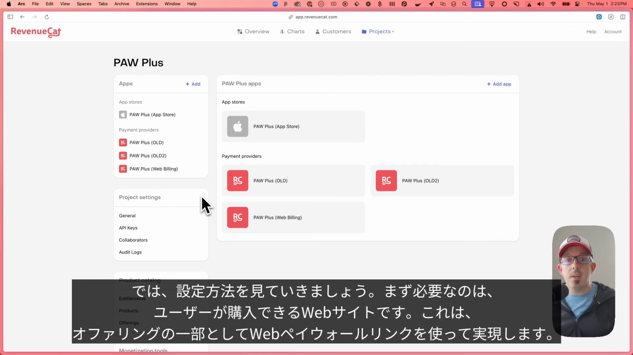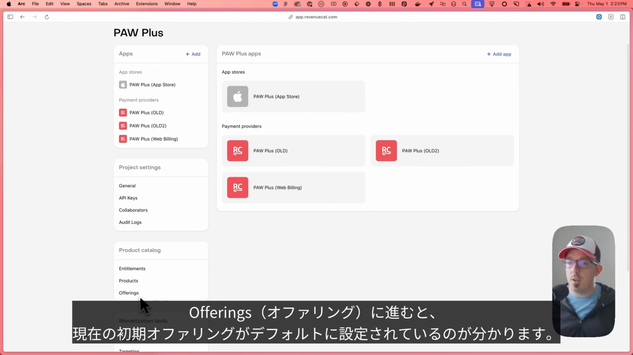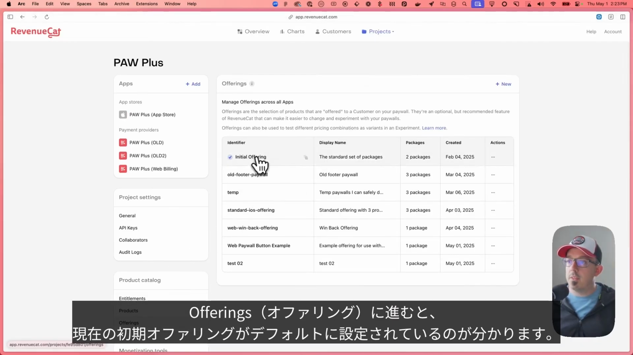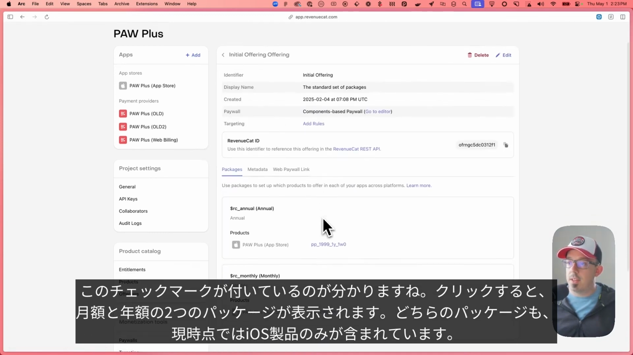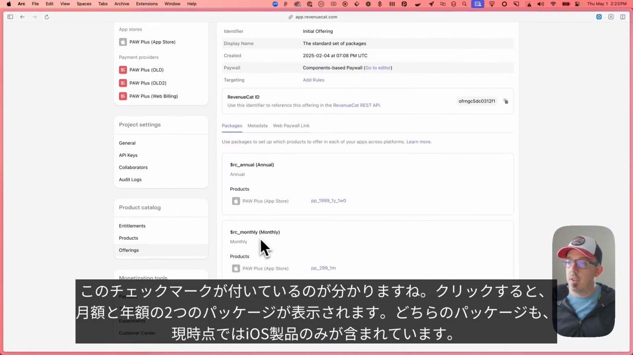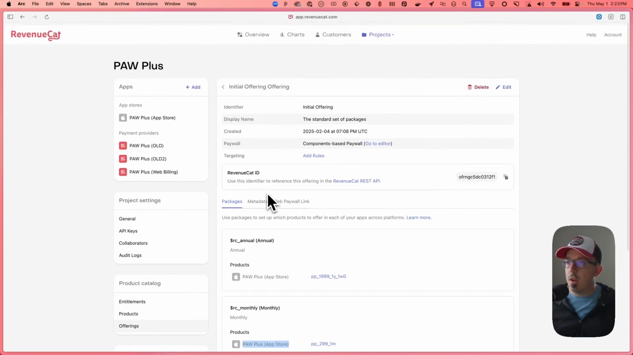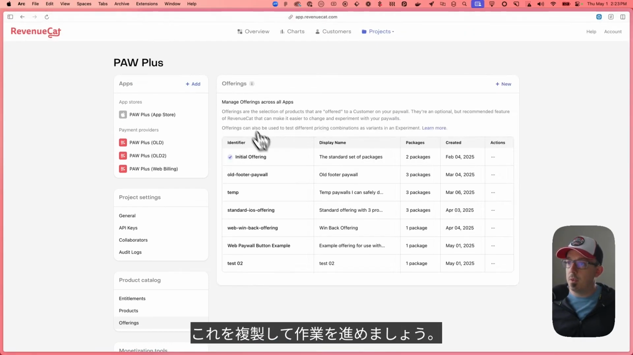So ultimately, the first thing we need is a website that people can go to make a purchase. And that's done with what we call web paywall links, which are a part of your offering. So if we go into offerings, you can see that right now, my initial offering is set as the default. You can see because it has that check. And if I click on it, it has two packages. There's a monthly and an annual. And each package right now only has an iOS product in there. So let's just duplicate this to work from.